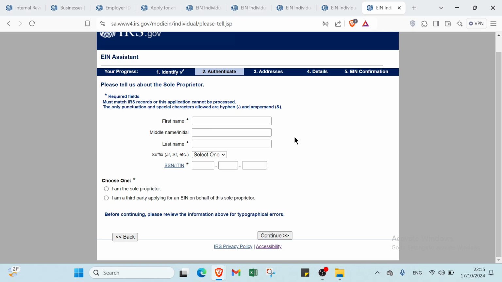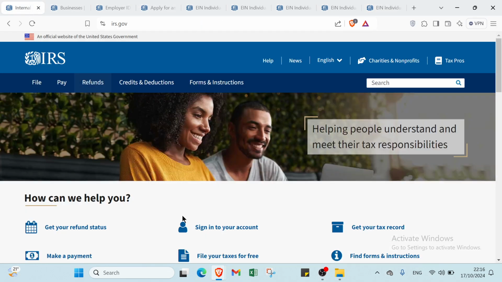So you click over continue and you will find other things. We have to select information about addresses like zip code or email address, phone number and other things. Then we have details as well, and the last step, which is EIN confirmation. Then you get your EIN.